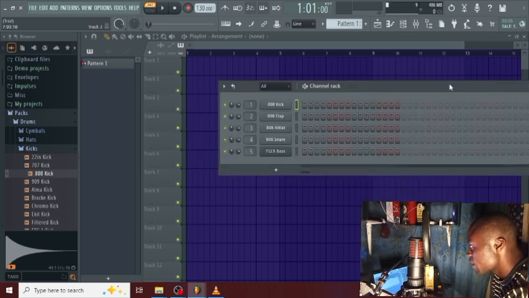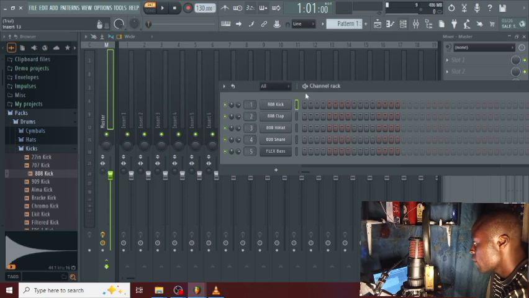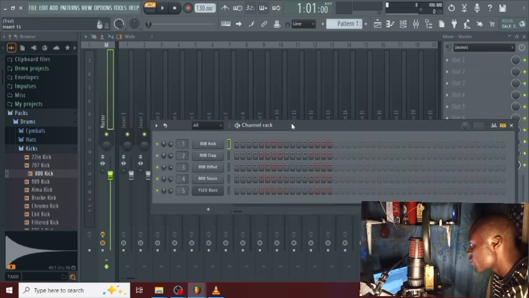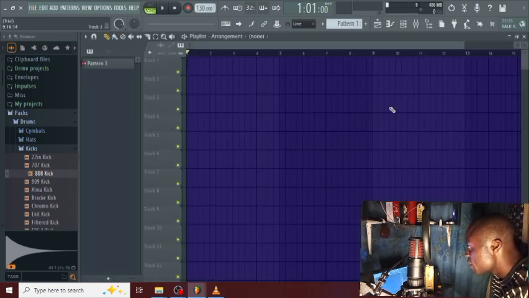This is my channel rack. This is my mixer. So we are going to start on our channel rack here. Meanwhile, we are going to put the mode on pattern mode. Don't switch it to song mode. If it's on pattern mode like this and I switch to song mode, that means you are working on your playlist here.